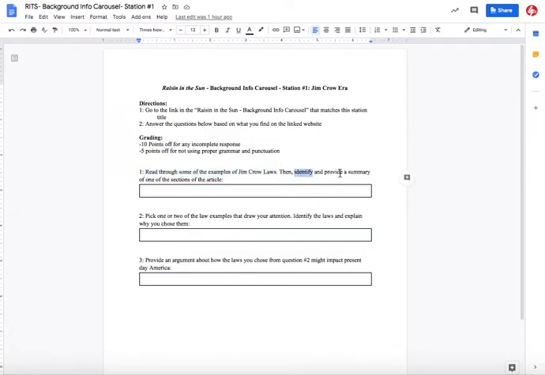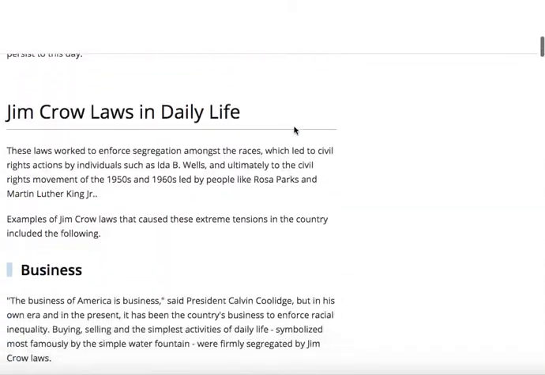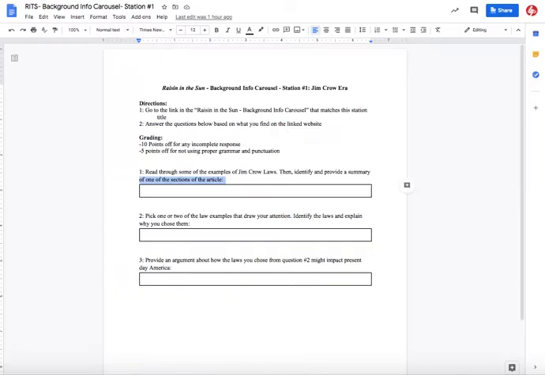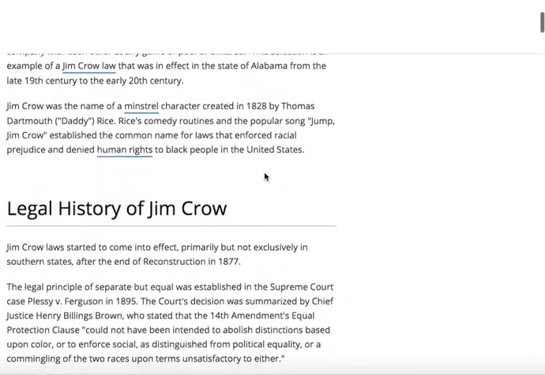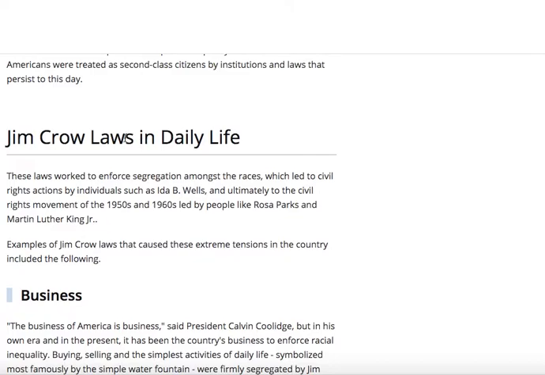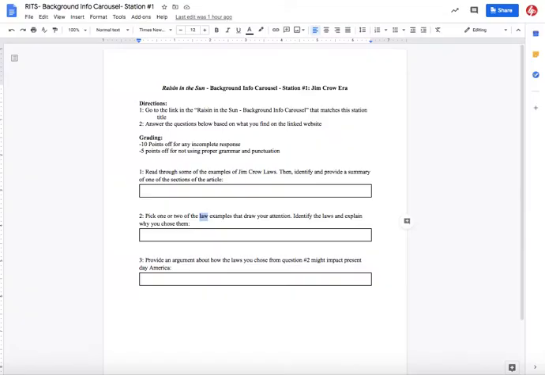I'm going to identify, I'm going to name, and provide a summary for one of the sections of the article. This is the article it's talking about. There's several sections to choose from. Then you're going to need to pick one or two of the law examples. So you'll go here, you'll go to the actual laws, Jim Crow laws in daily life, and there's several laws that you could choose from.